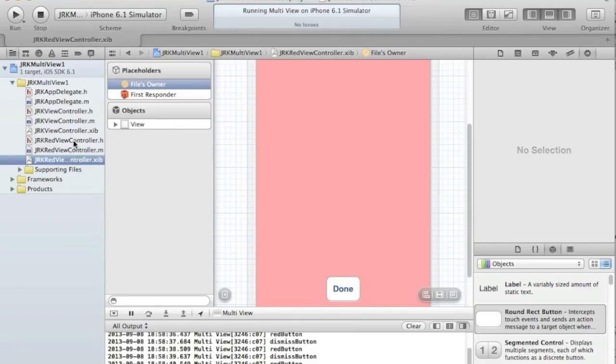Just make a new file, add some buttons and some code, and there you go. That's it for today.